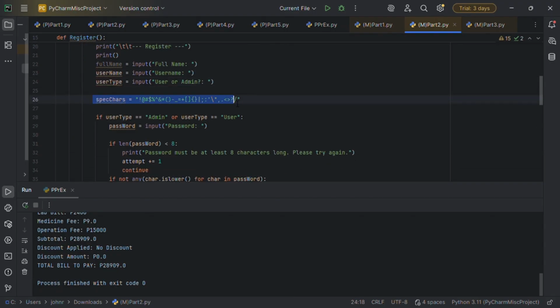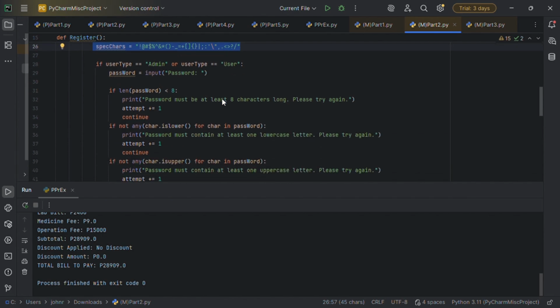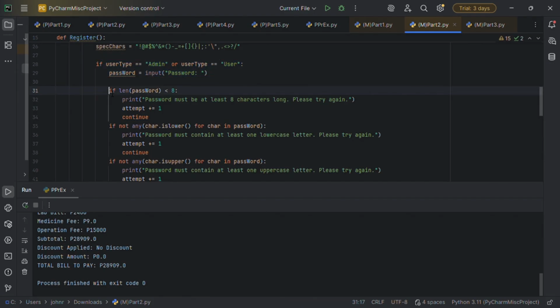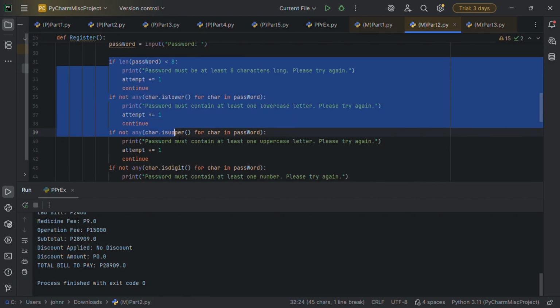This defines special characters that the password must include. Then it checks the user type is valid and asks for a password. And this is the validation checker.